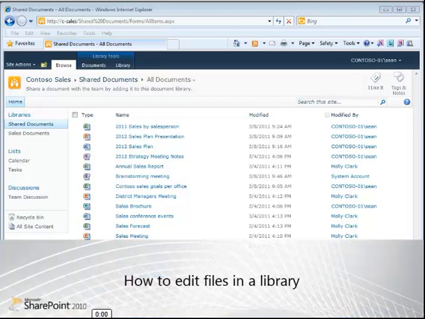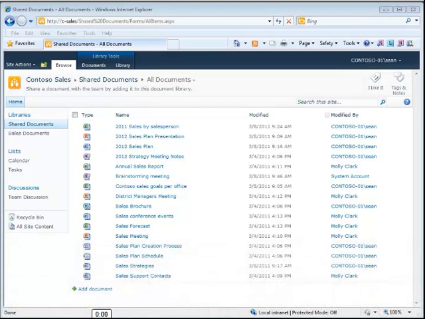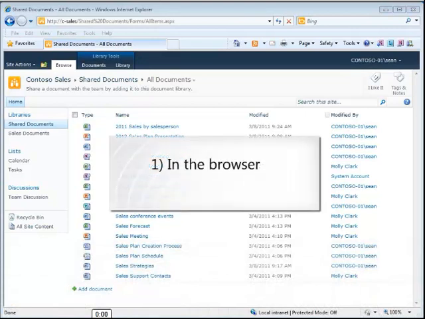Okay, you've seen how to view files in a library. Now it's time to actually get some work done and learn how to edit files in a document library. It's similar to viewing in that you have two ways of editing files. You can edit files in the browser, or you can edit files in a program. Let's start with editing in the browser.